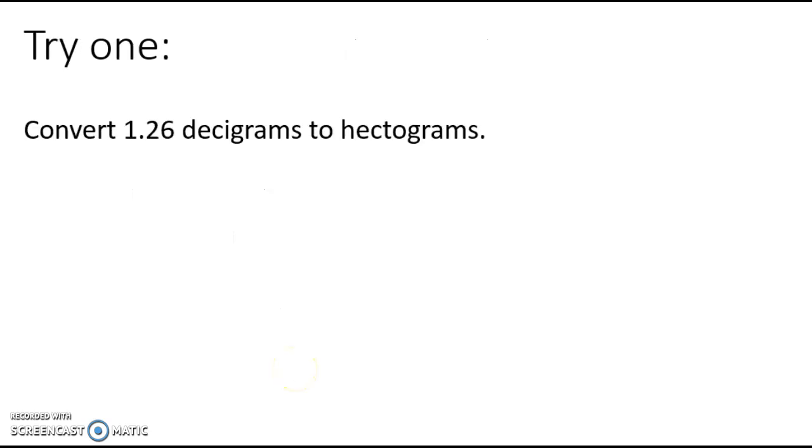Now try this one. Convert 1.26 decigrams to hectograms.